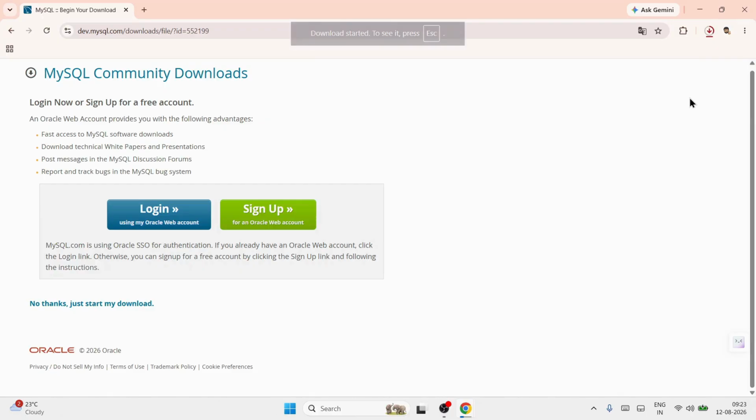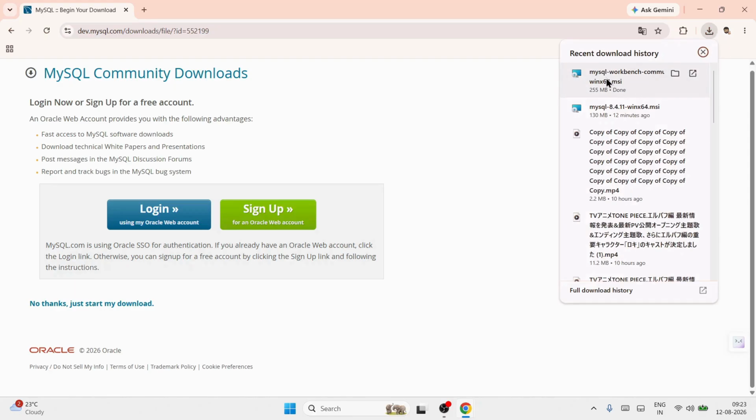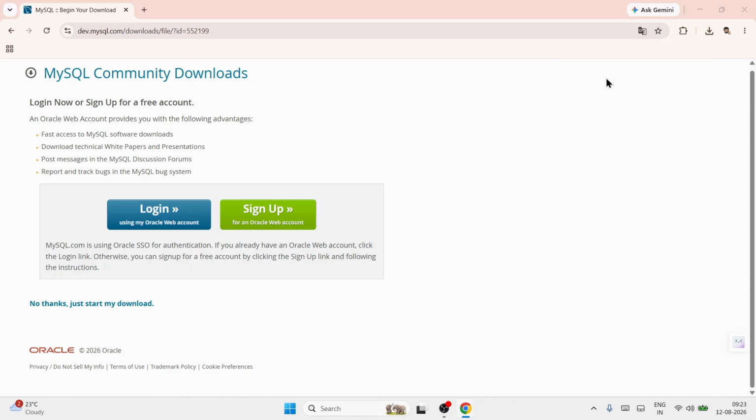Now, how fast the download is depends on your Wi-Fi speed, on how good the internet quality is on your side. Now you can see in the downloads, Workbench is also downloaded. I'll just click on it and we'll complete the installation of Workbench.